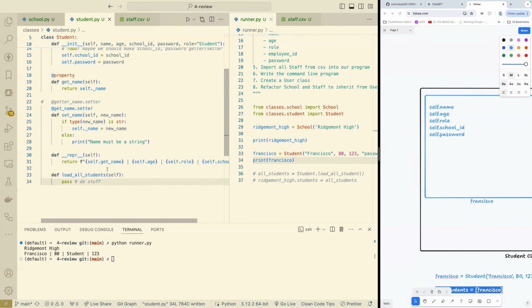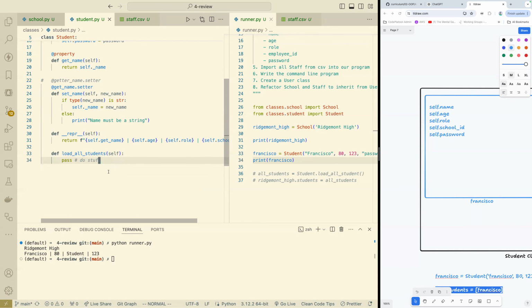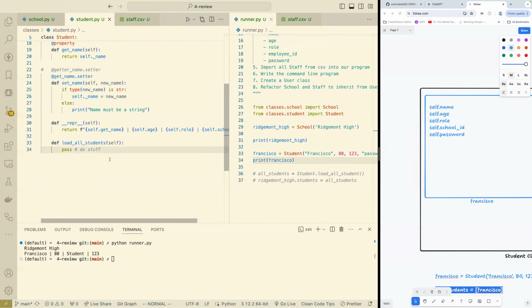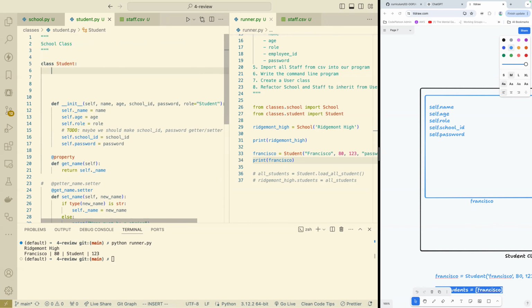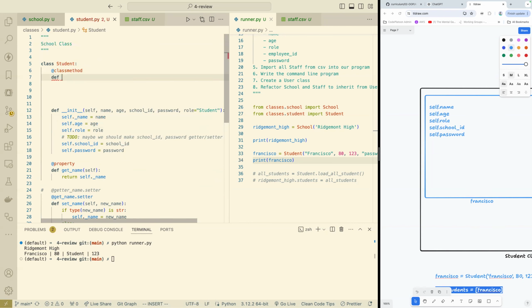So let's build out load all students, and then I think it'll be a good time for a short break. So we've got to do some CSV here, right? And we know that this is going to be a class method and not an instance method. So I want to call this class method, and let's just call it load all students. I always want to start my methods with a verb. And because it's a class method, I don't say self, right? I say cls for the student class.